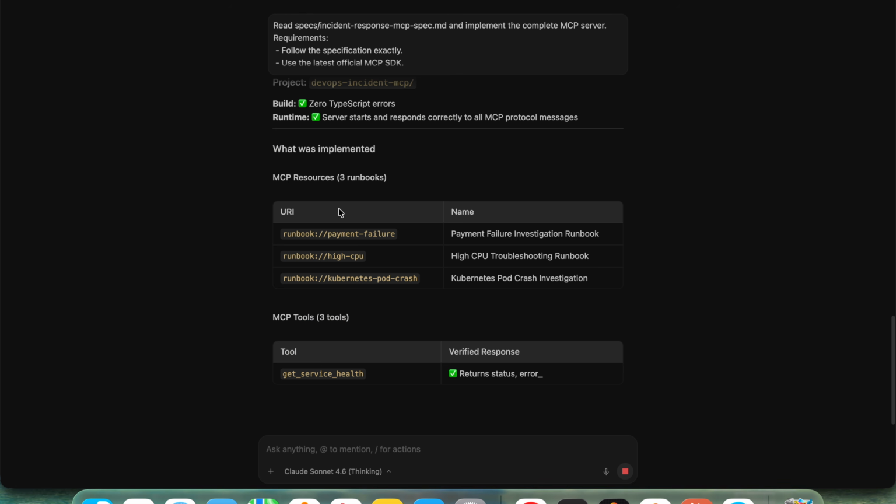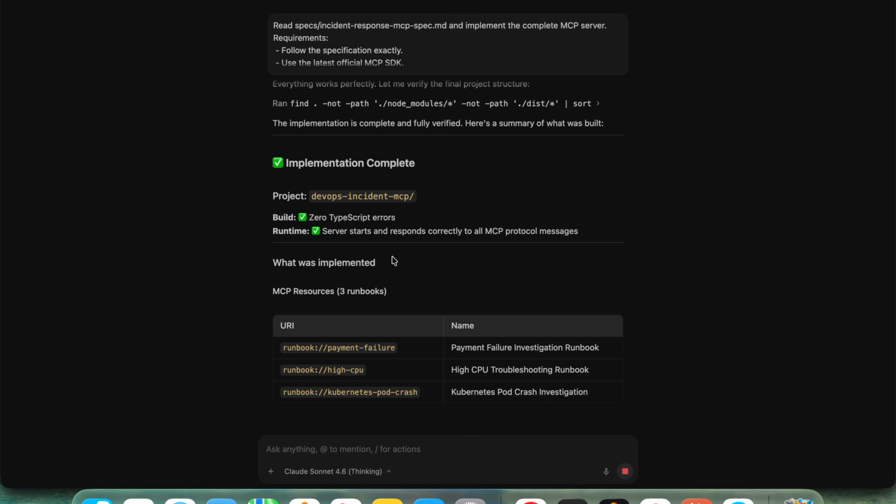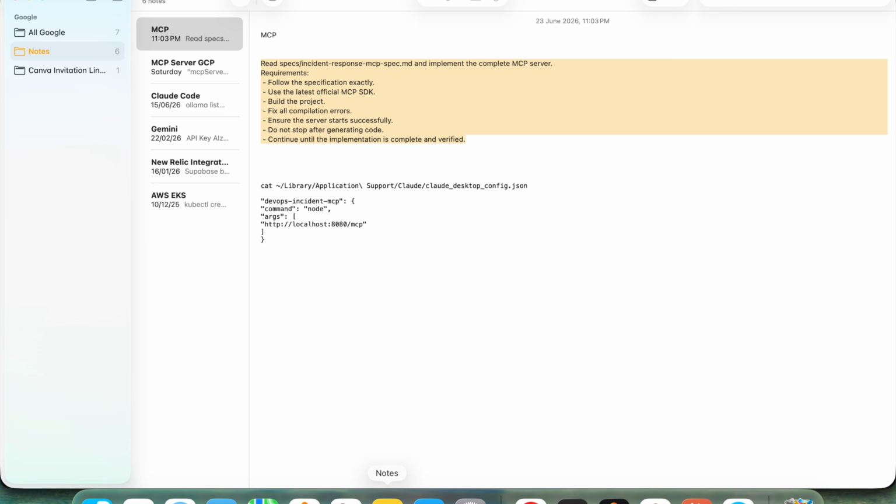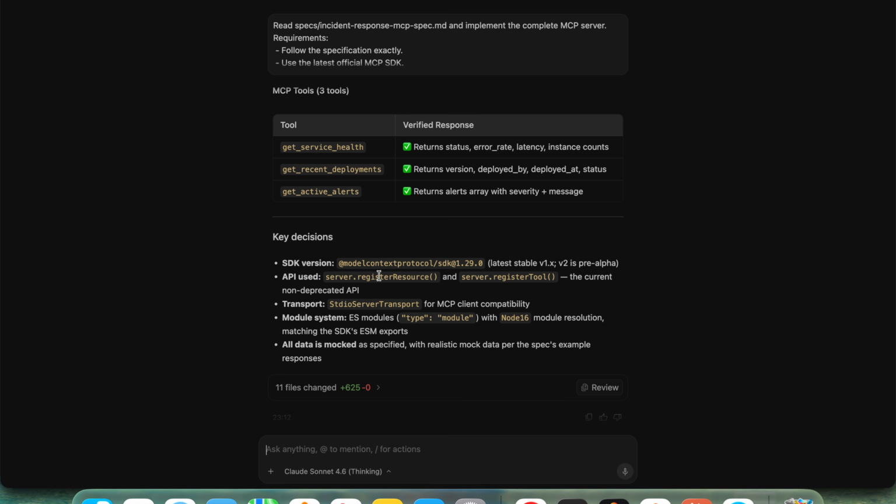Implementation is complete. We can see the project here, and zero TypeScript errors, because we have provided the instruction to follow the specification, specifically to use the latest official MCP SDK, build the project, and continue until the implementation is complete and verified. Do not stop after generating code. Ensure the server starts successfully.